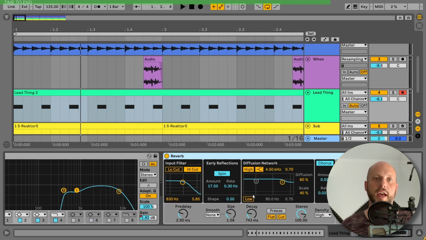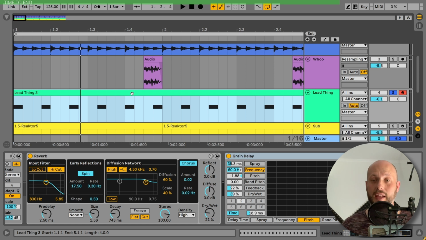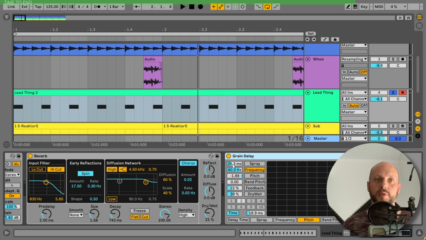I also had to add a short reverb, and here is the trick, the grain delay. It sounds so cool on these little tiny, almost percussion sounding leads. So this is very digital, very artificial, but with some unexpected grains. As you can see, I turned up the spray, played around with the pitch and with the feedback. The delay time is almost 20 milliseconds.